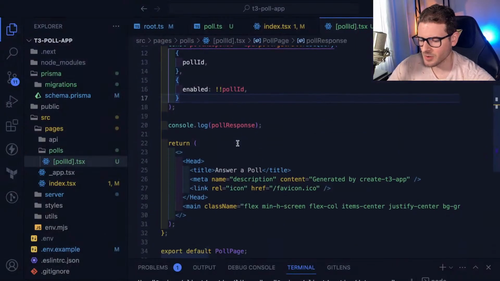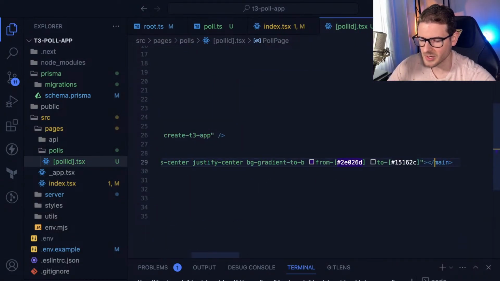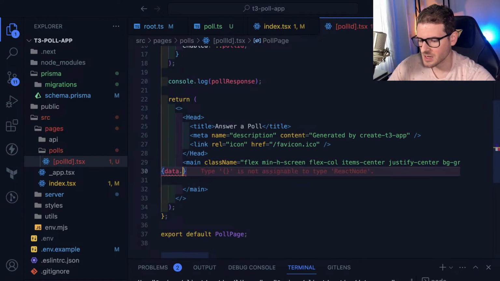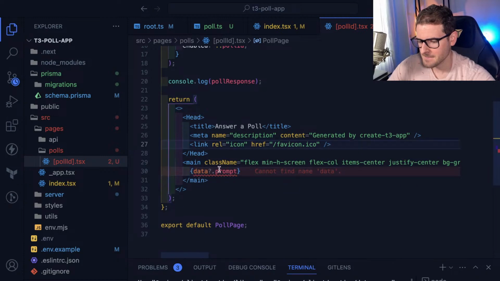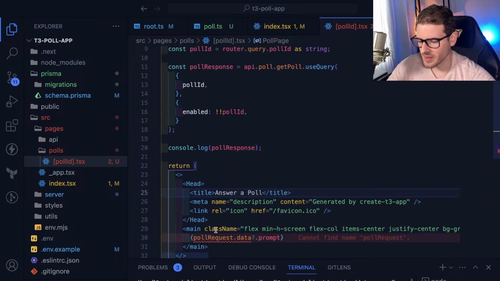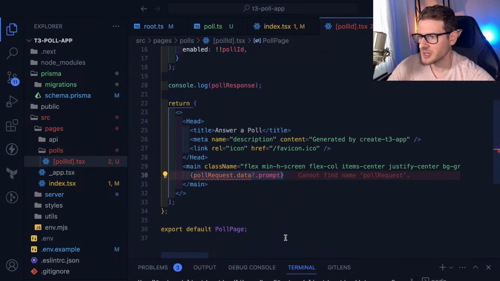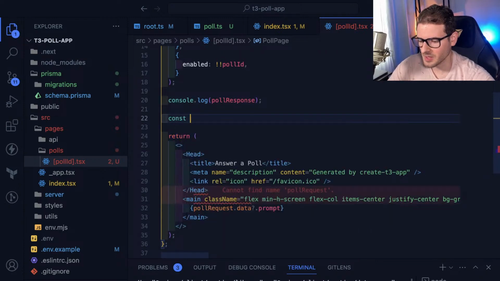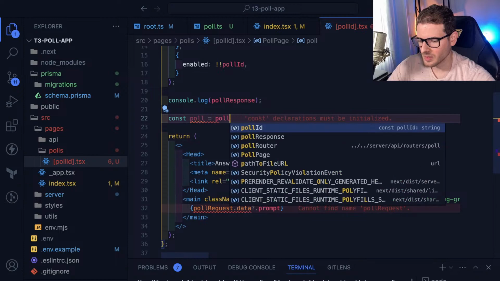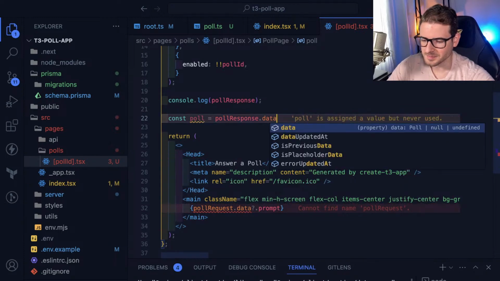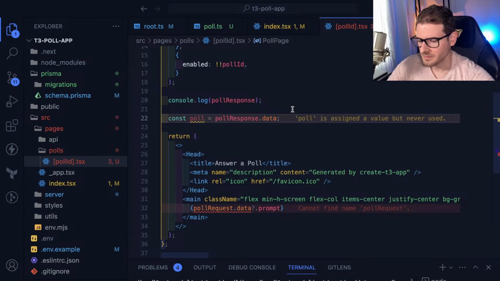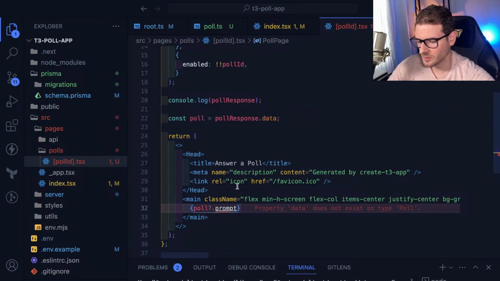So let's first of all render out the prompt to the page. So I will just say data question equals prompt. And instead of data, I'll say poll response. How about that? Now, I kind of don't like this stuff living in my JSX. I kind of like it being up here. So I could say poll and then get the poll response dot data, just so that I don't have to keep doing weird stuff like that.